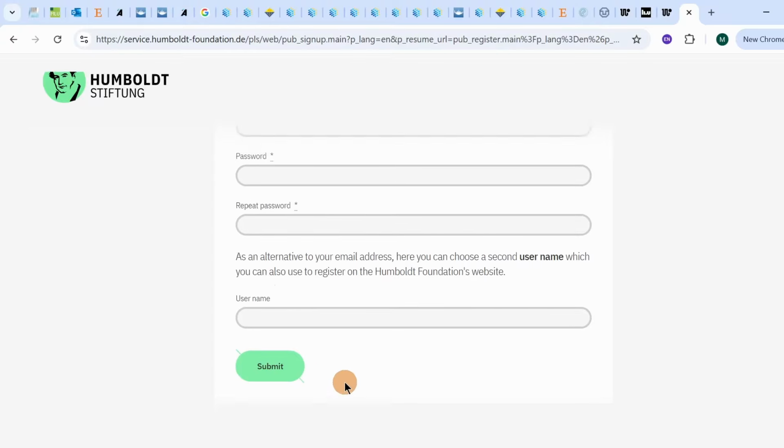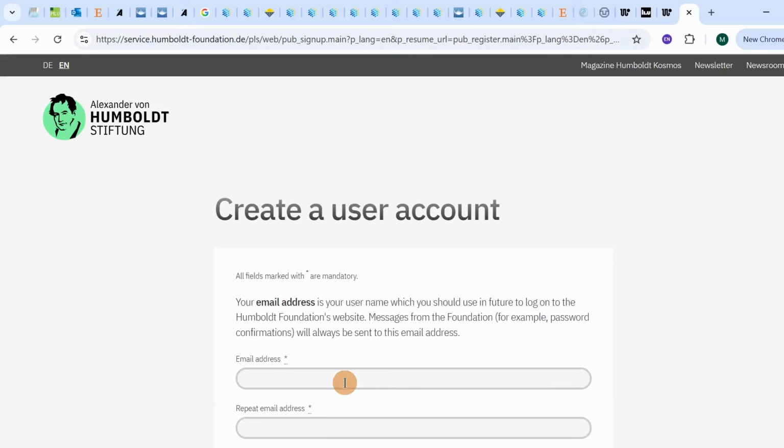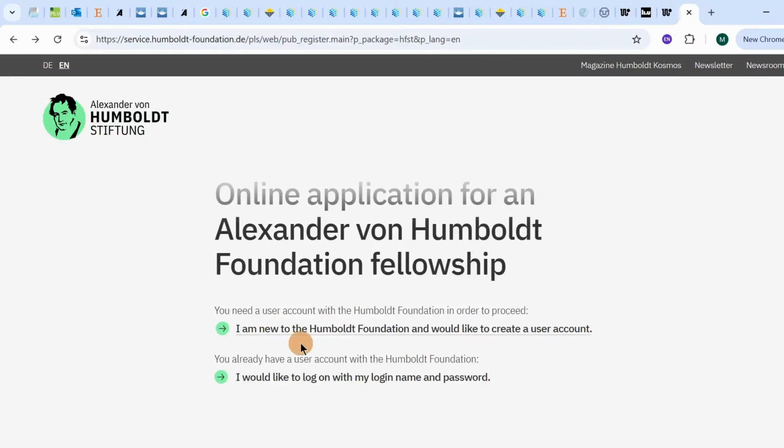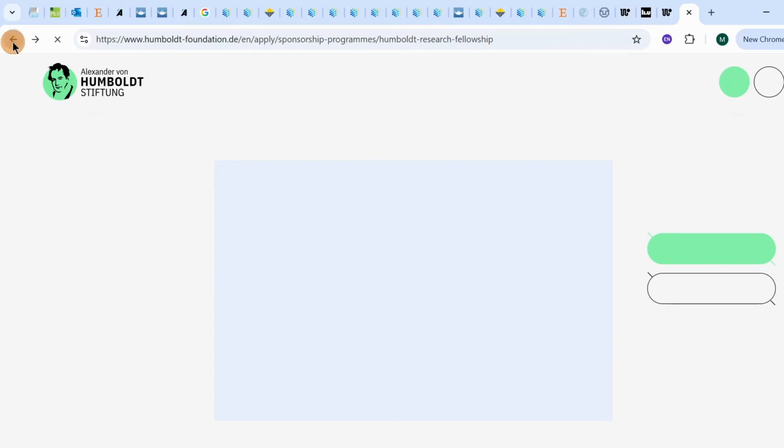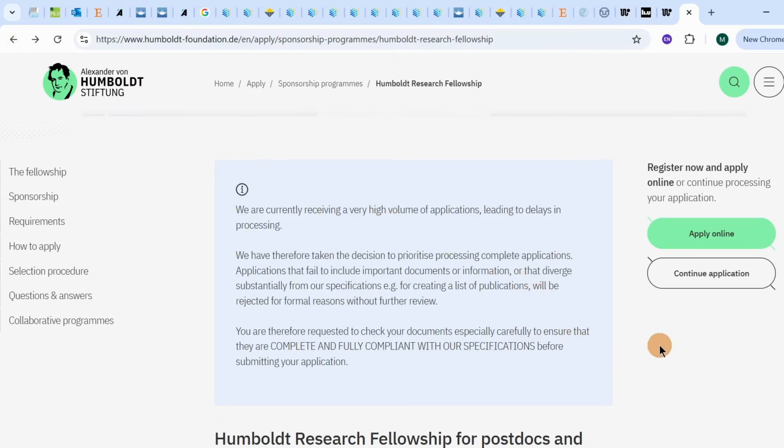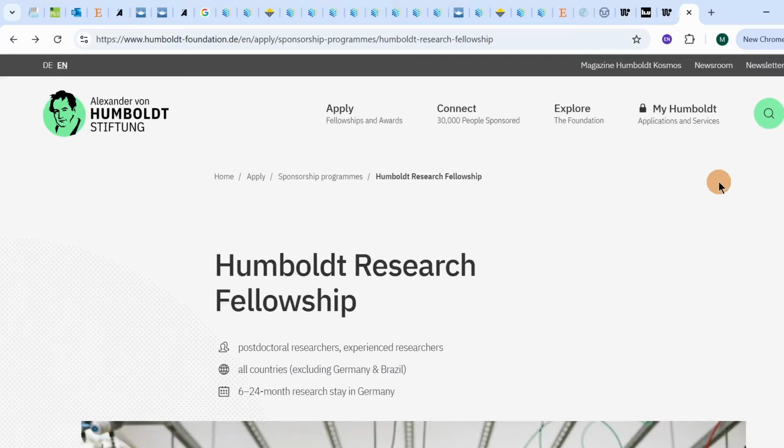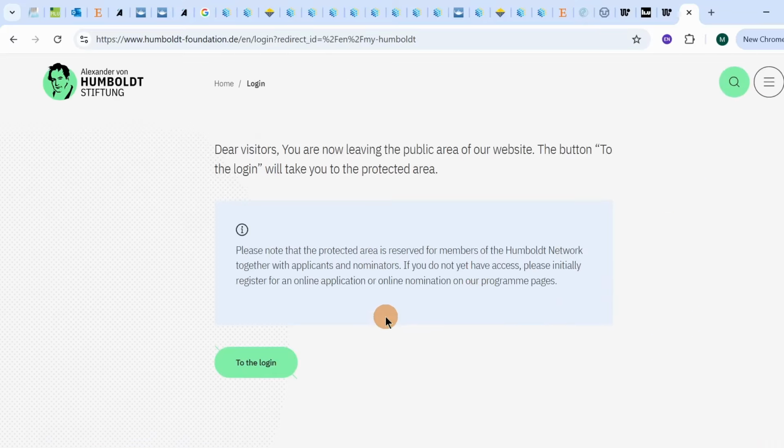So once you have an account, you can simply come back and log in, as I mentioned previously here, or you can say I would like to log on with my login name and password. You don't even need to come here. If you already have your application, you can continue the application, or you can go to My Humboldt applications and services. It will again ask you to log in, and then you can log in and start.